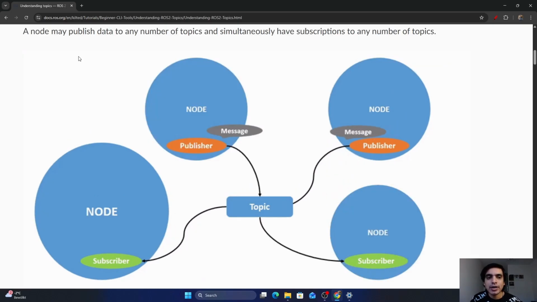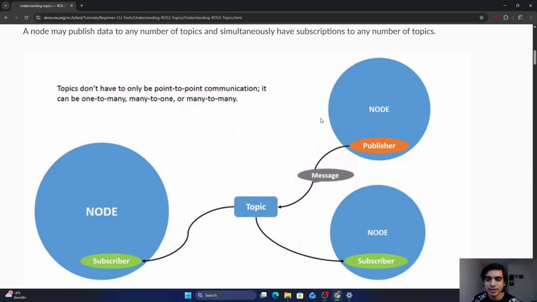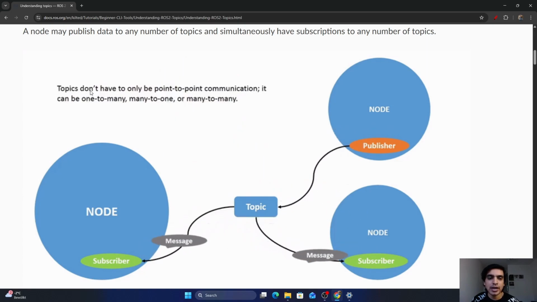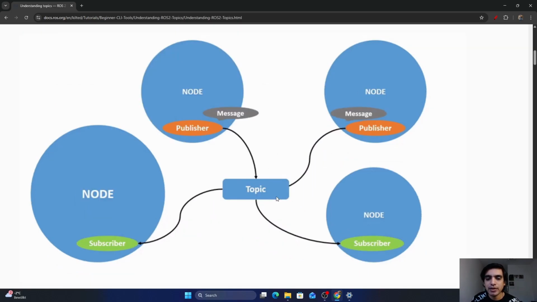In Rqt, a node can publish data to any number of topics and simultaneously have subscriptions to any number of topics. Here in this example, you can see that this node is publishing the data to this topic, and these two nodes are subscribing to the same message from this topic. And you can also create multiple nodes that are publishing different messages on the topic, and these two nodes are subscribing to these messages from this topic. So the topics don't have to be only point-to-point communication, it can be one-to-many, many-to-one, or many-to-many. So this is the main function of the topic, to exchange the data between the nodes.